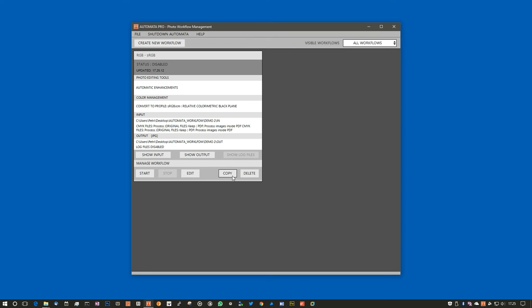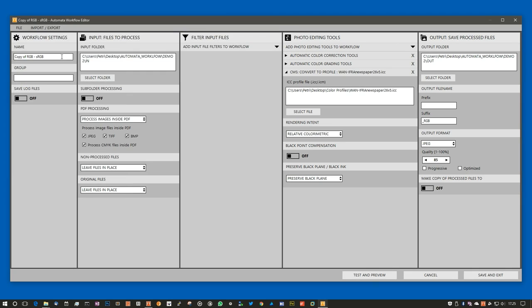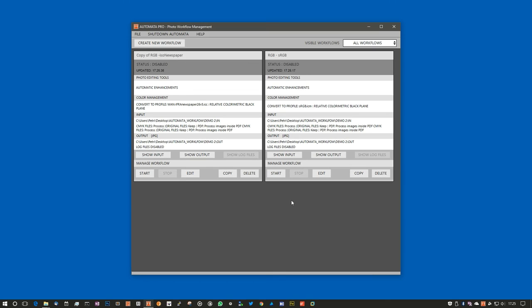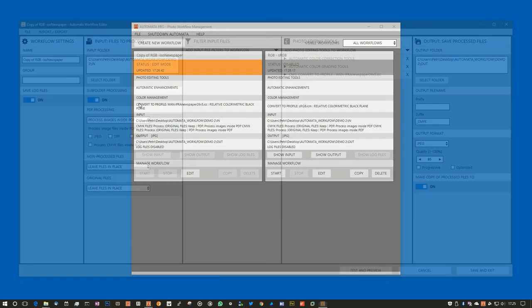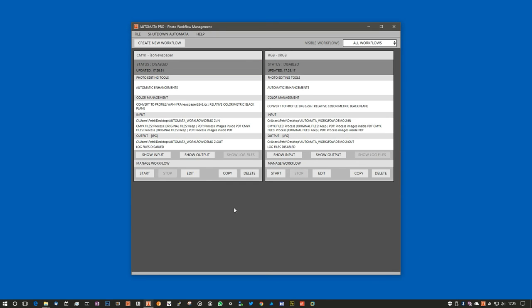Let's save it, and we can copy this workflow, and then we just need to change the color management settings to a CMYK profile. Here we choose newspaper CMYK, and we put the suffix to CMYK because we are saving in the same folder. Now we save. Okay, we had a little typo in the title, so we can easily edit it. So let's save it as CMYK. And let's save it. And now it's ready.